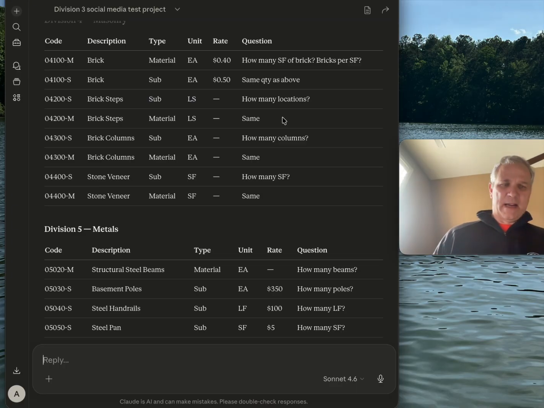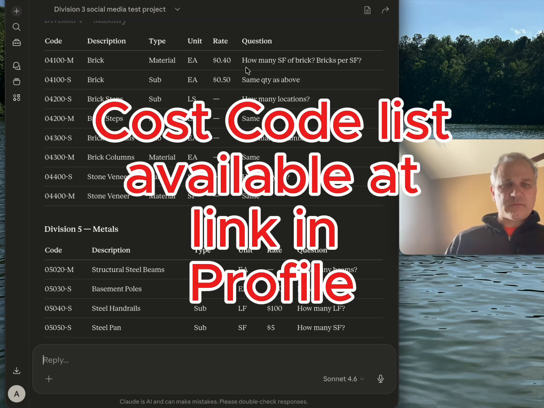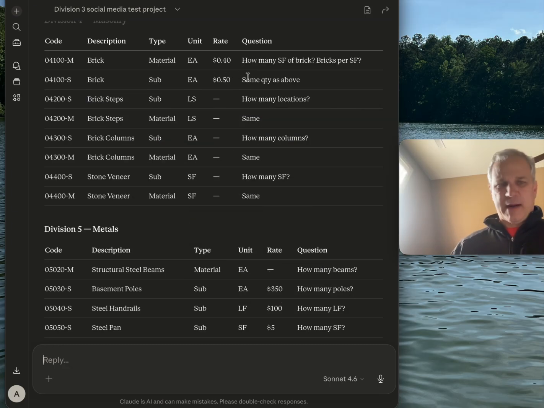I want to remind everybody that I've got Claude connected to my cost database, the database that I have created. It has my information in it, like these rates: $400 per thousand for brick material, that's how much I typically pay, and 50 cents per thousand for brick labor to be laid. That's what my sub charges me. I've got some here where I don't have anything filled in, so I'll add those as I go.